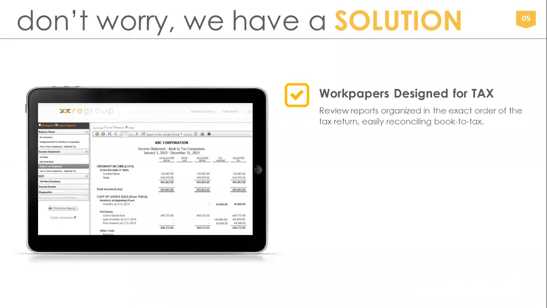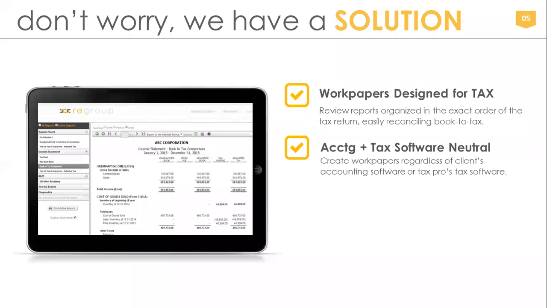The software also serves as a middleman, meaning the business can choose to use any accounting software on their end, QuickBooks, Xero, Sage, whatever it may be, and the tax professional can use any tax software on their end, CCH Access, Lacerte, UltraTax, and you can still utilize RegroupTAX for work papers because we serve as that middleman between the accounting software and the tax software. Therefore, we are software neutral.